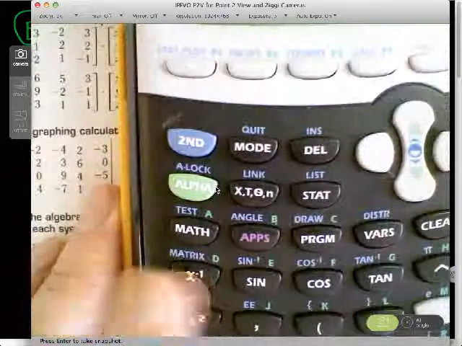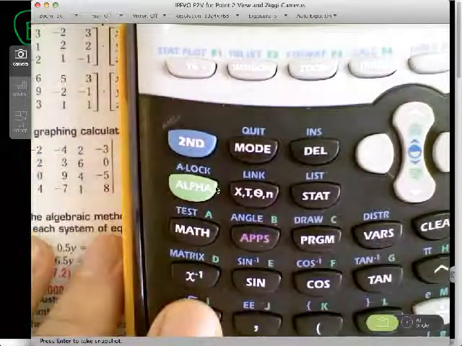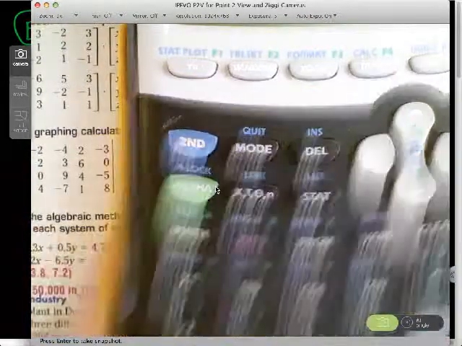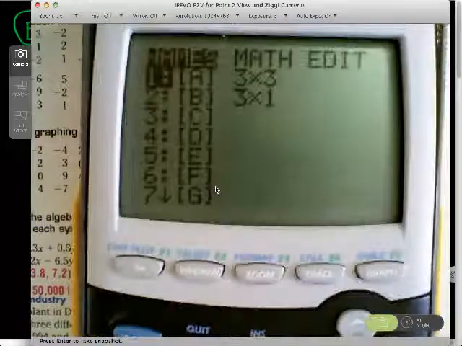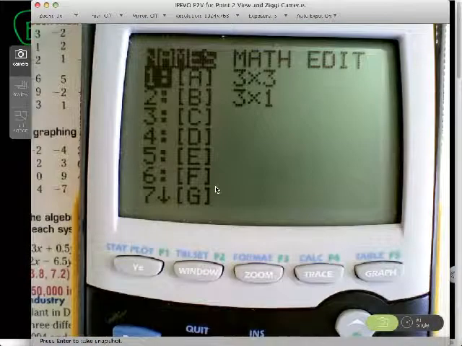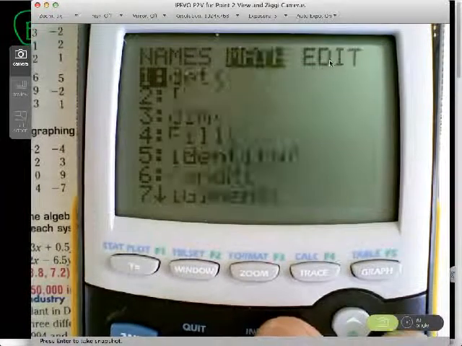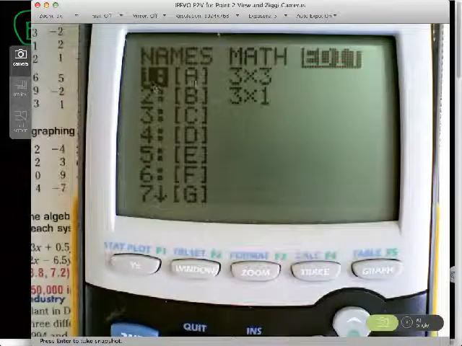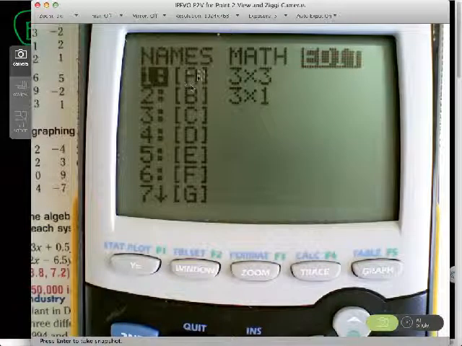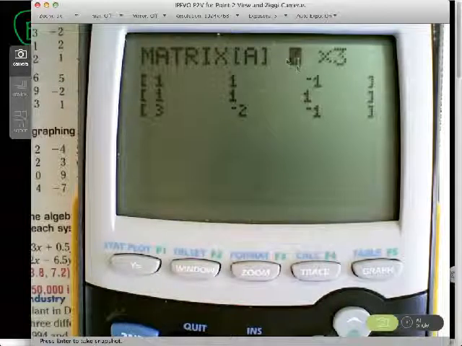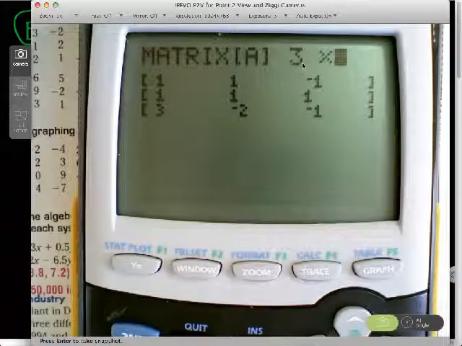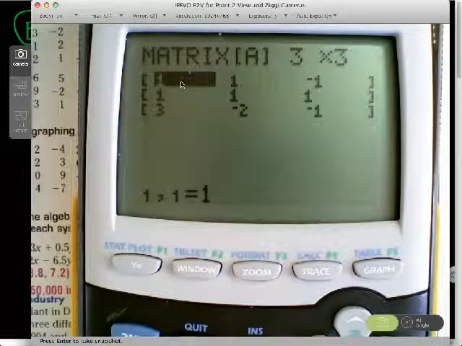To access the matrix menu, you hit second and matrix right there, bam. All right, and notice I get some names of matrices, right? And what I would do is I'd go over to the edit menu. All right, edit, and I'm going to edit matrix A, why not? You don't necessarily have to line up A with A, but we might as well. And I'm making a 3 by 3 matrix. And then I'd edit the elements.